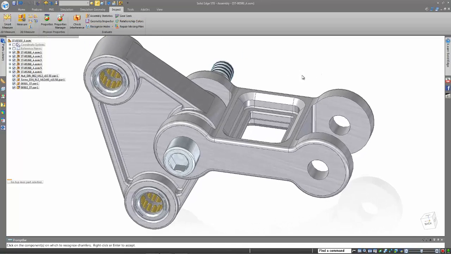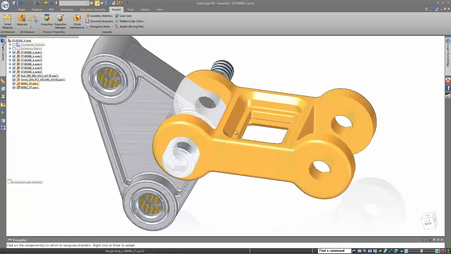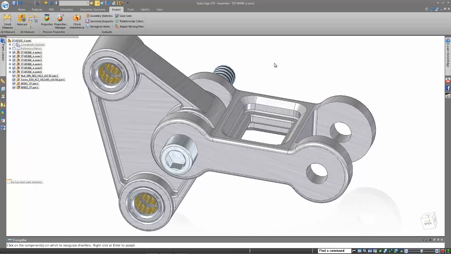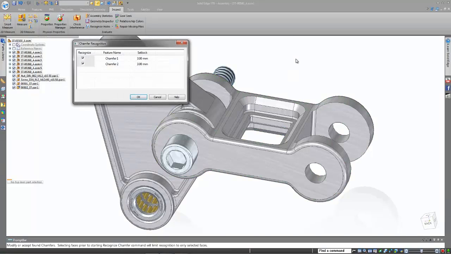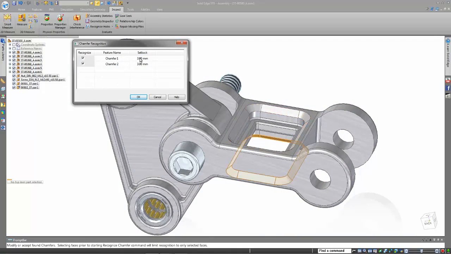In a similar fashion, we also have a tool here called Recognize Chamfers. So maybe I want to recognize these as actual chamfer features, because currently they are not. So again, if I click on that part, Solid Edge will come back and say, okay, I recognize that you have a chamfer on the top side as well as the underside of this part. And while I'm in this dialog, if I wanted to change the value of the chamfer, I can modify it right from here.